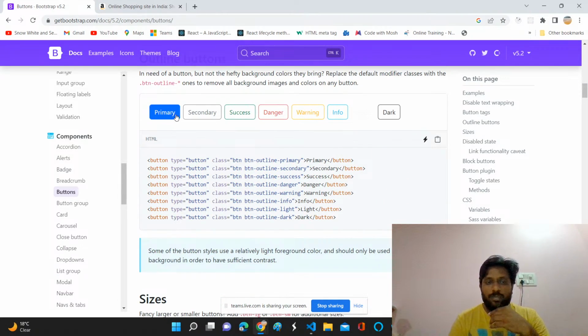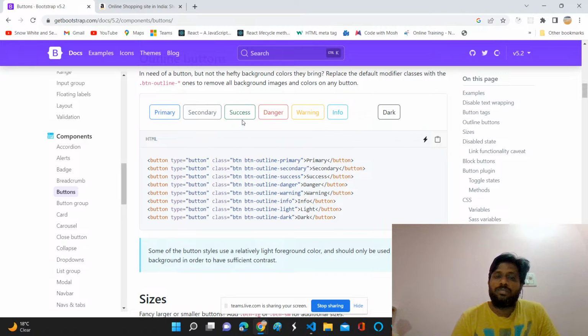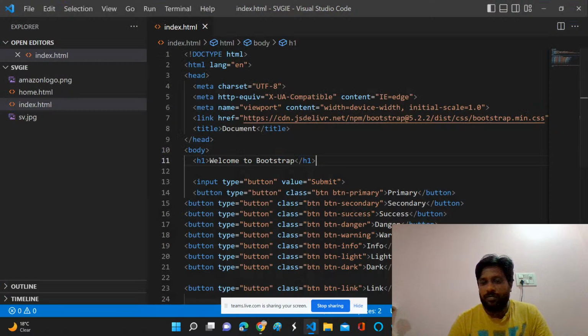So if you see button, few people don't like applying some background color. They want something different. So whenever you mouse over that, at that time we need a background color. But at normal time we don't need a background color. We need a simple border and simple thing. So instead of button primary, what you need to do, just do button outline primary.